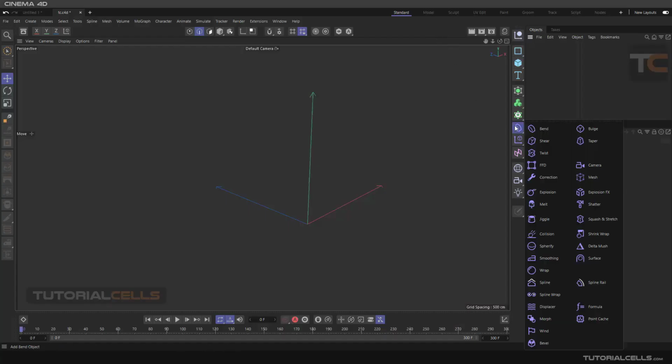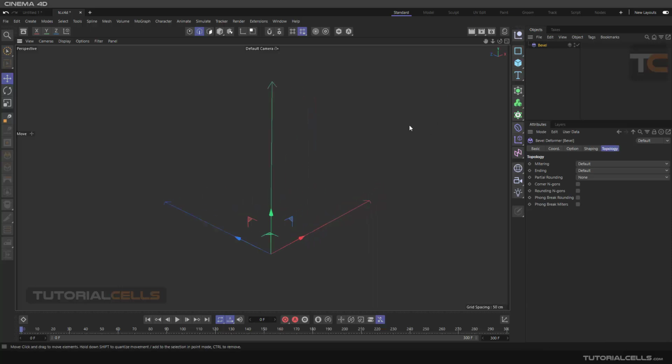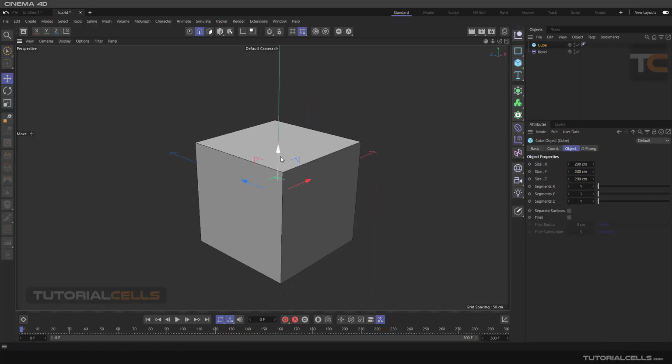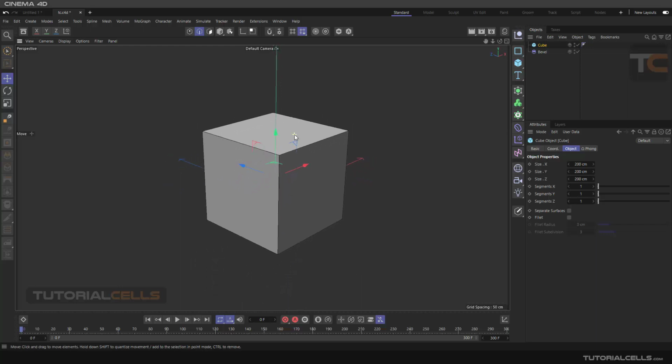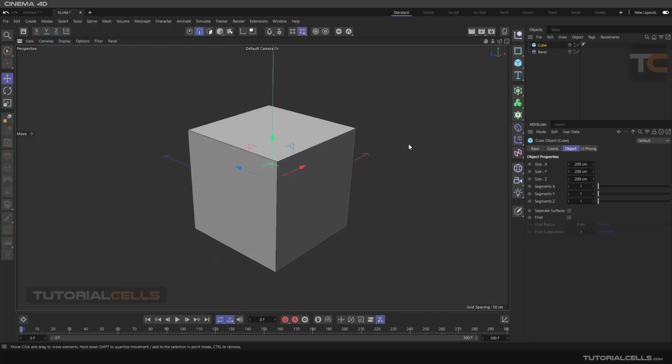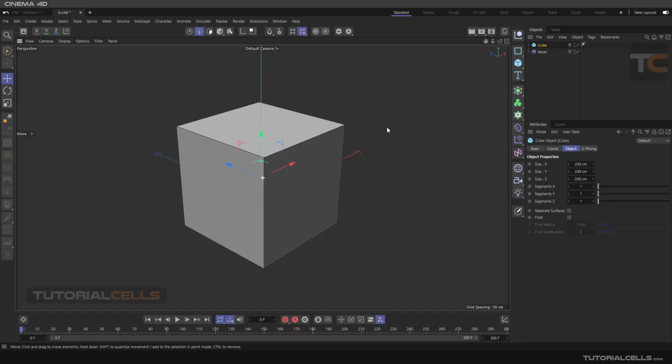Okay, and the last deformer is a bevel. We have two kinds of bevels that are exactly similar to each other in settings, but they work in a different way. The first bevel is used for mesh modeling tools.